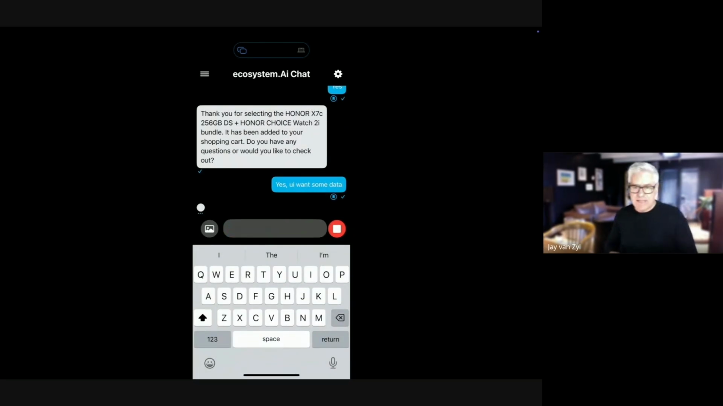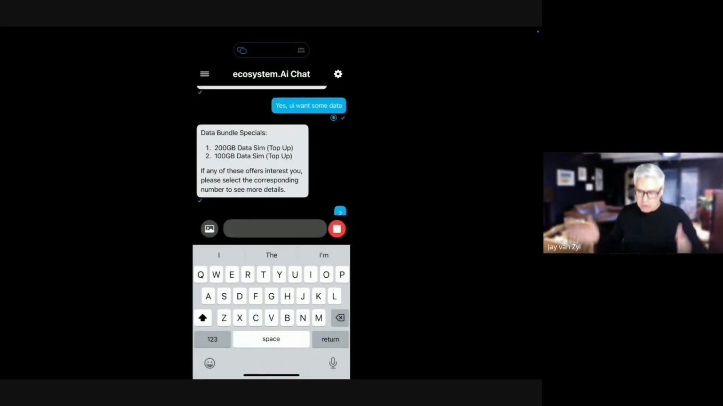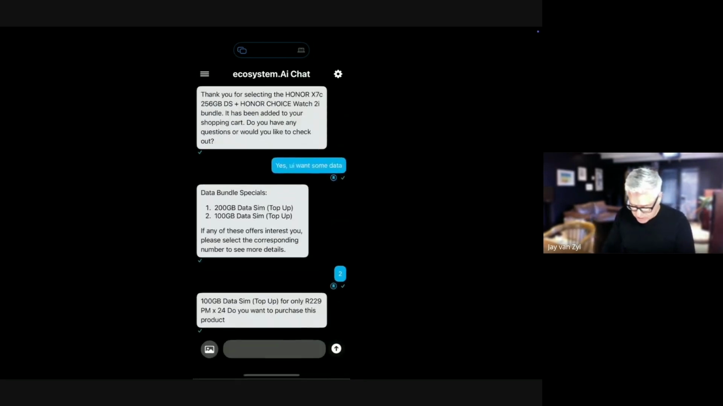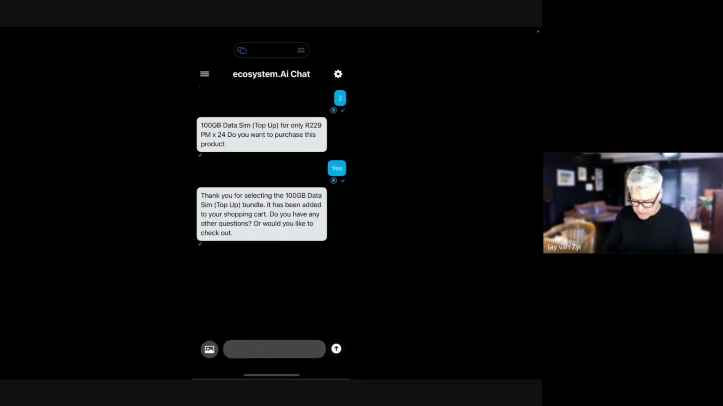So the idea is that let's see if it detects that I'm wanting a data bundle, and it needs to take me down a different category. And I say, okay, fine, these are the data bundles available to you. You can have a 1 or a 2, and it forces me again to select the item. Any of these are interesting to you? Do you want to purchase this product? Let's say I take those 2 items. Thank you. Do you have any other questions, or do you want to check out?